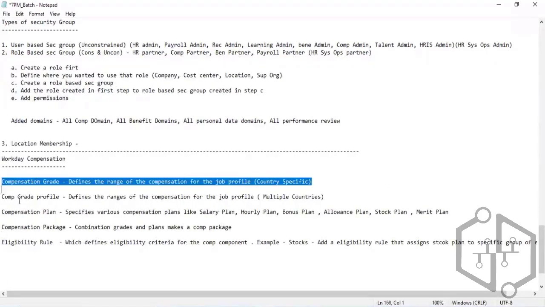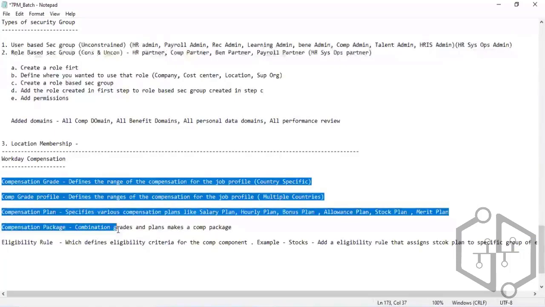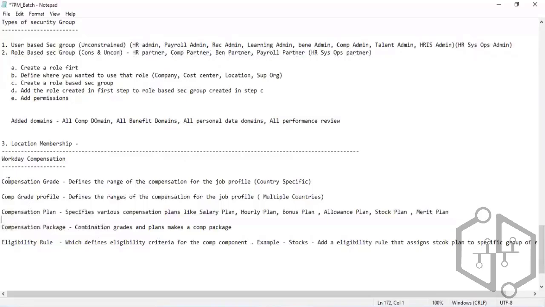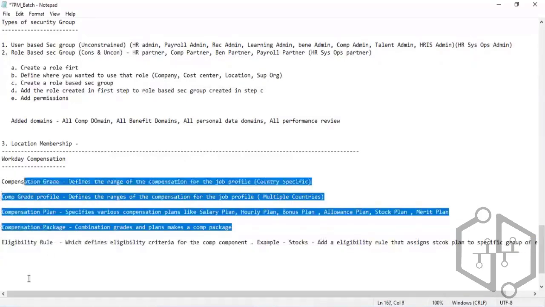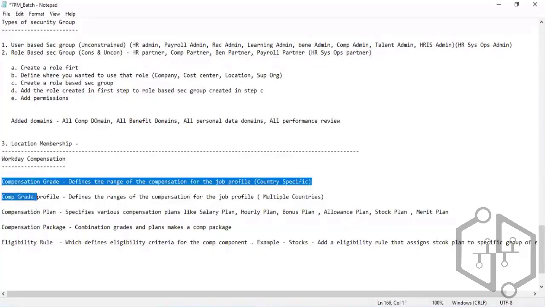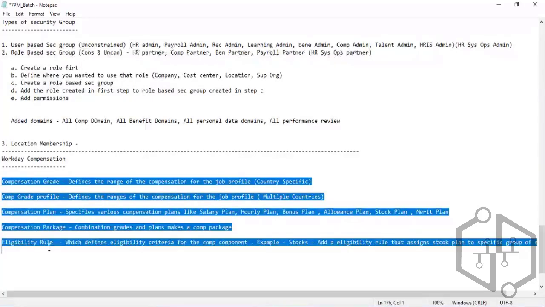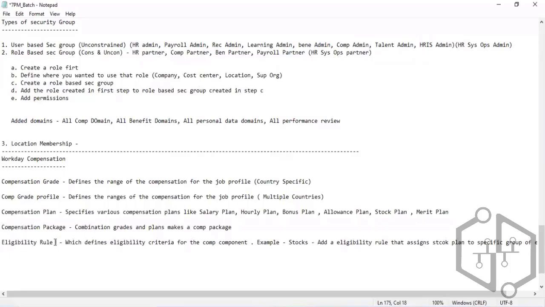So these are all the typical terms that you need to know in a compensation model. Your core compensation will be comprised of all these things actually. There is nothing outside of this. If you know the actual functional understanding of all these terms, you should be good with the compensation model.